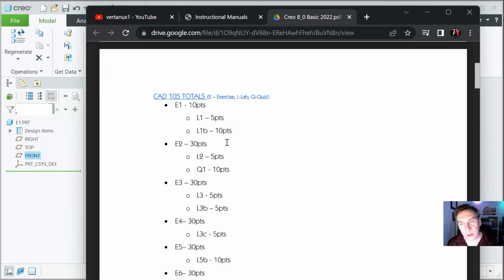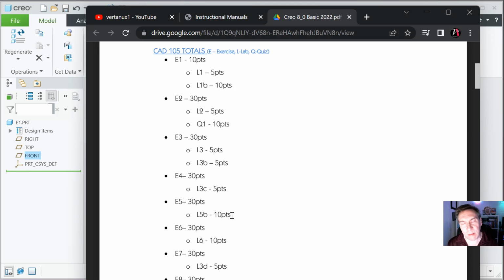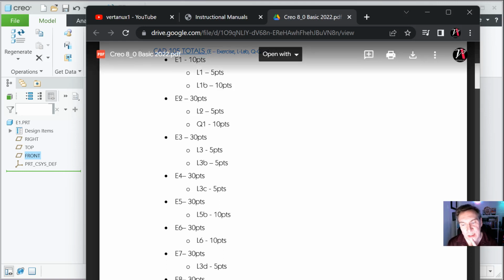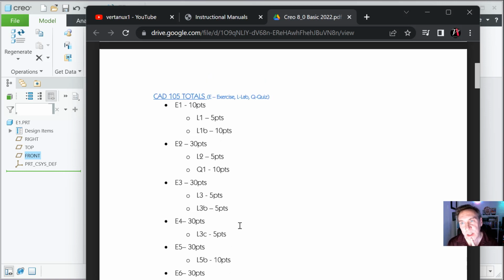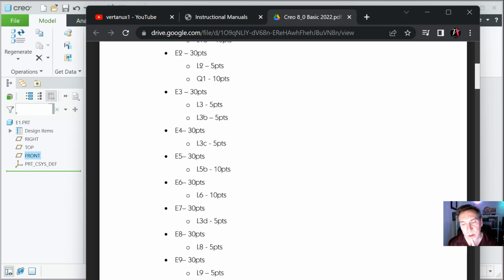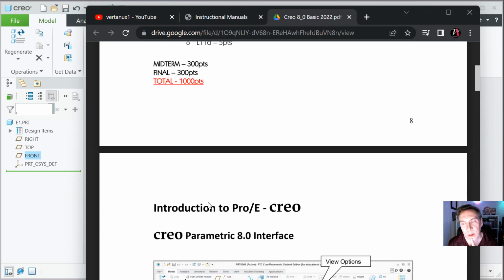So those of you in my class, look on the one that's on D2L. Don't necessarily use this one because I think I've taken out and modified a couple of these, but the exercises are all correct. As far as the labs, I think I might have swapped out a couple, but just verify, make sure you're going through the D2L assignments instead of using this. But it does give you a good overview of the points, totals, and what things are worth.